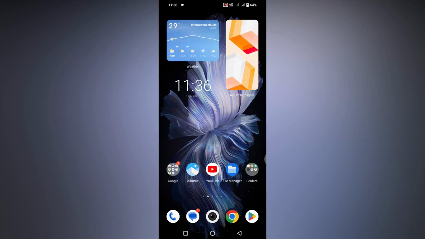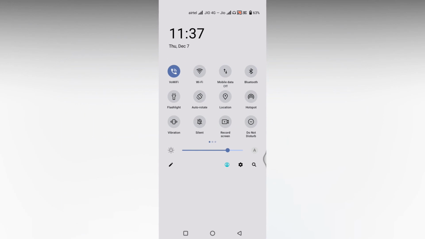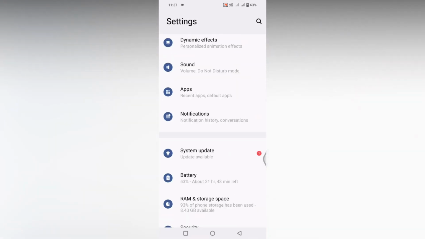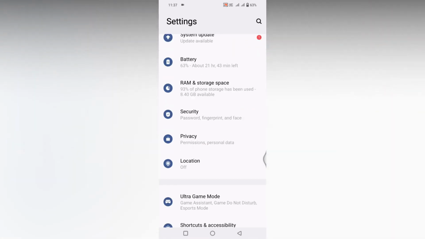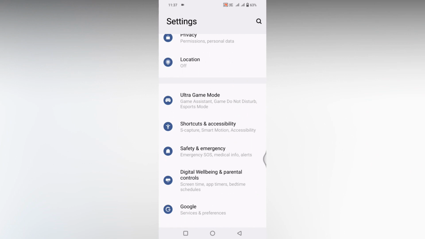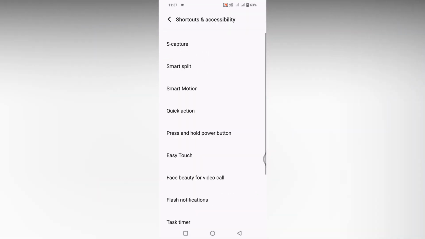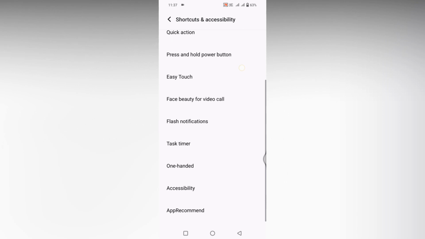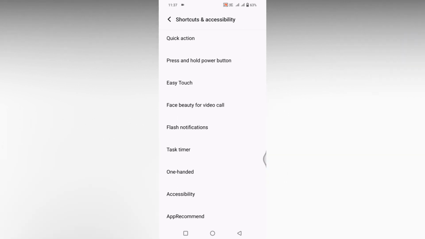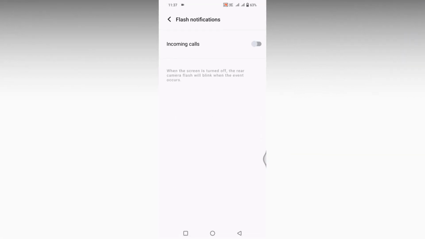To enable the incoming call flashlight notification on your vivo phones, you just need to first of all go inside the settings option. After going inside the settings option, you just scroll down to the bottom section and click on shortcuts and accessibility. In this shortcuts and accessibility, you will see an option called flashlight notification. Just click on the flash notification.